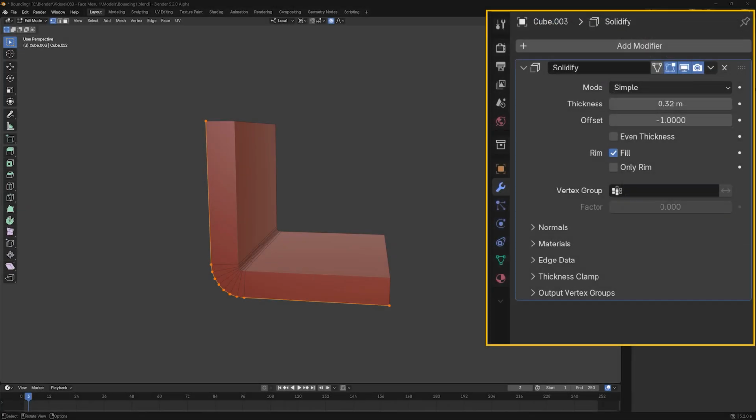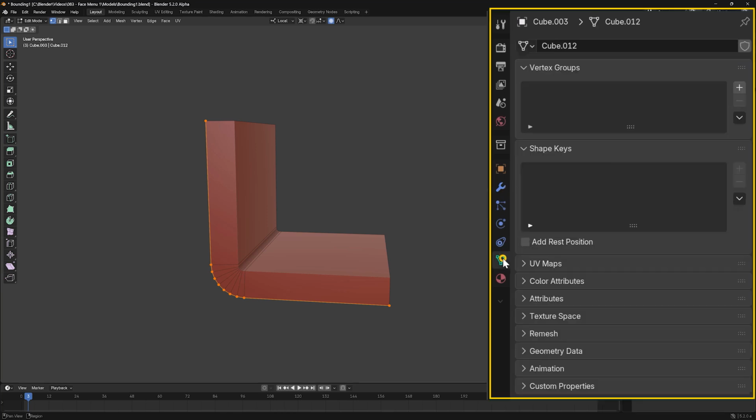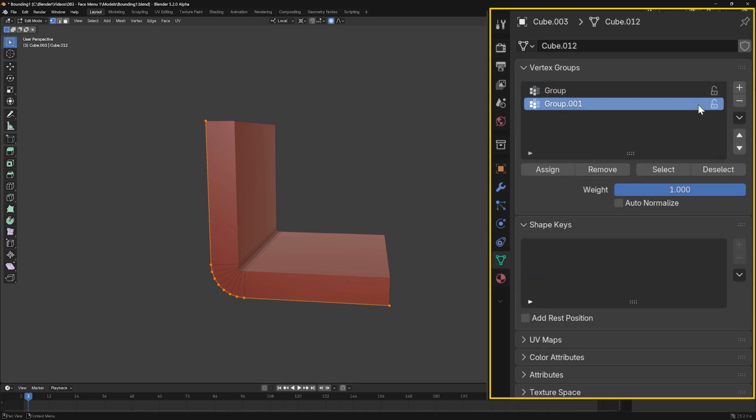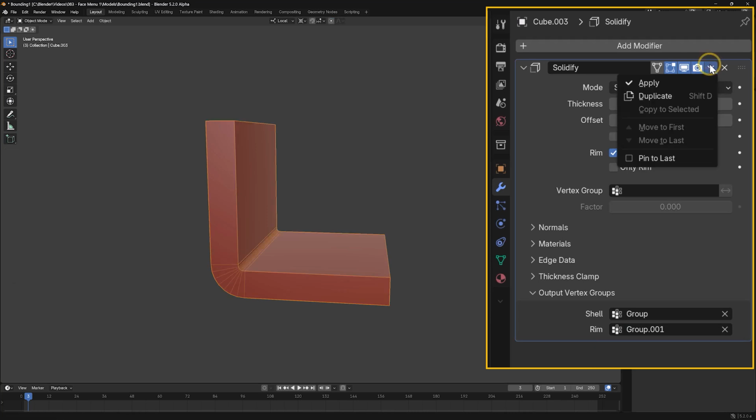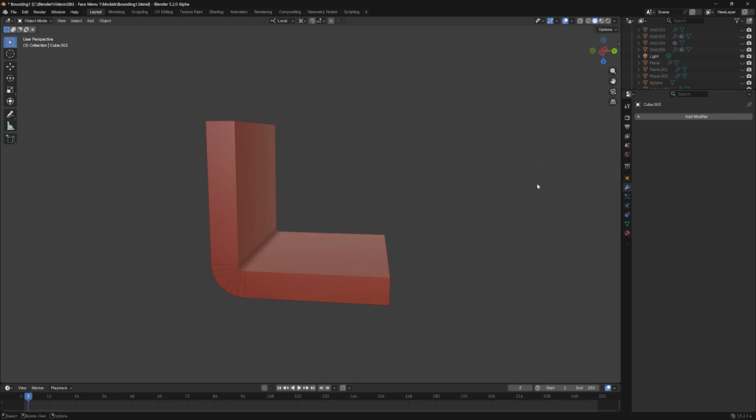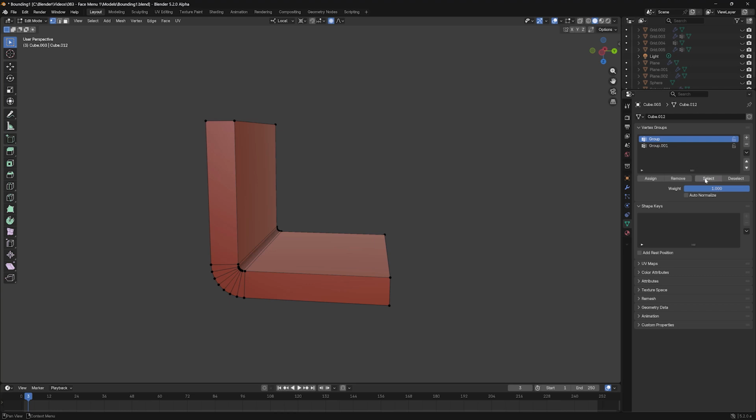The final parameters are under the heading Output Vertex Groups. Here we can add all the vertices that are part of the second shell, and all the vertices used in the rim to existing vertex groups. Of course, this only has purpose if we intend to apply the Solidify modifier. These two groups will have several vertices in common.